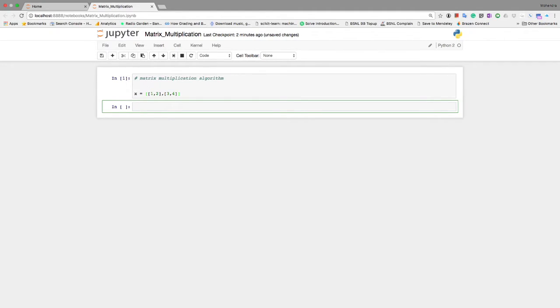Similarly, for the Y matrix, suppose it is 5 and 6, and then 7 and 8. You can take any dimension, but it will be easier for your understanding if you take the 2 by 2 matrix.